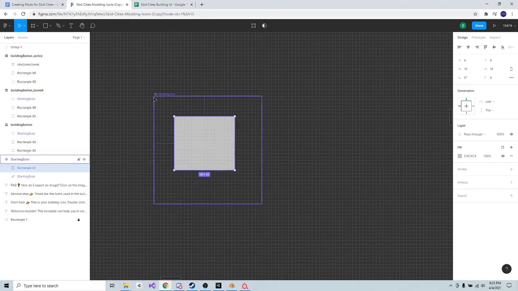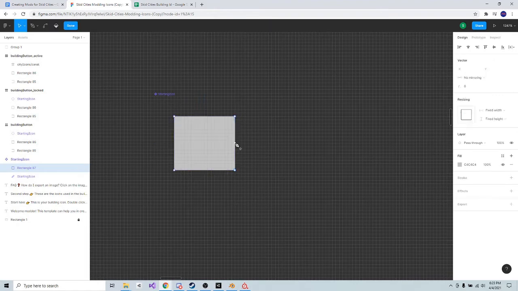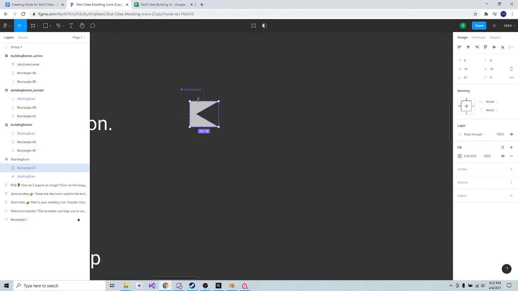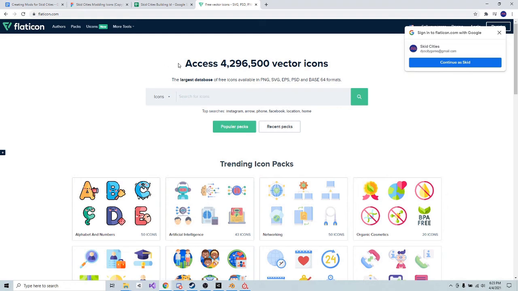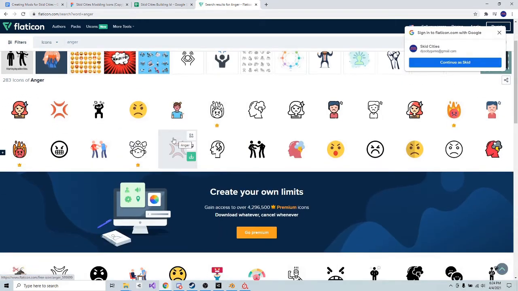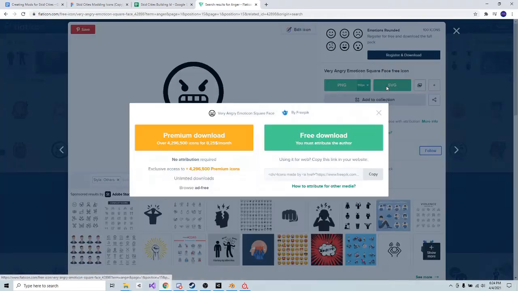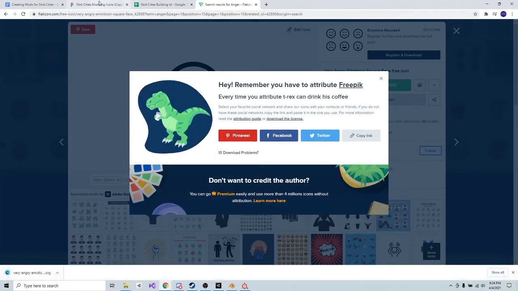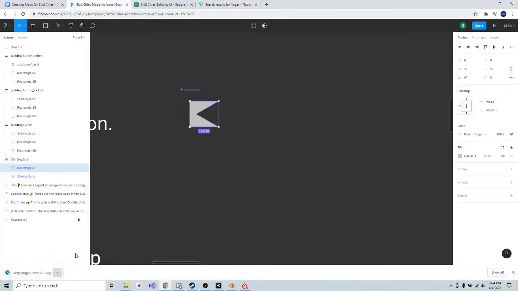So this is the rectangle that I'm keeping an eye on. Another option, if you don't feel like designing the icon yourself, is to go to an icon website like Flat Icon. In this case, I would type something like anger, because that's what purge is, making you free. So I like this, so I'm going to click here, click on SVG, free download. It's going to get my SVG down. Boom, download it. I'll go back to Figma and drag and drop this inside my project here.